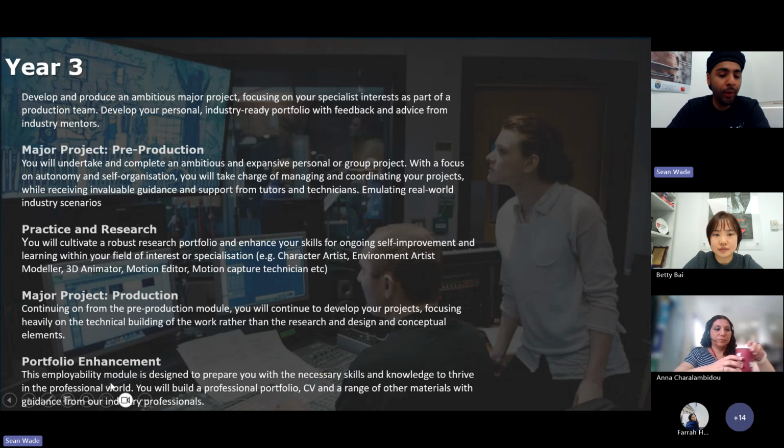And in your portfolio enhancement module, this is where you're going to be able to continue building that portfolio and have professional outcomes, a CV catered to your specialist outcome, and have your CV looked at and reviewed by industry professionals, preparing yourself for the kind of art tests or workflows, these pipeline tools that you would encounter in your specific specialist role. So that's fully supported in the portfolio enhancement module.